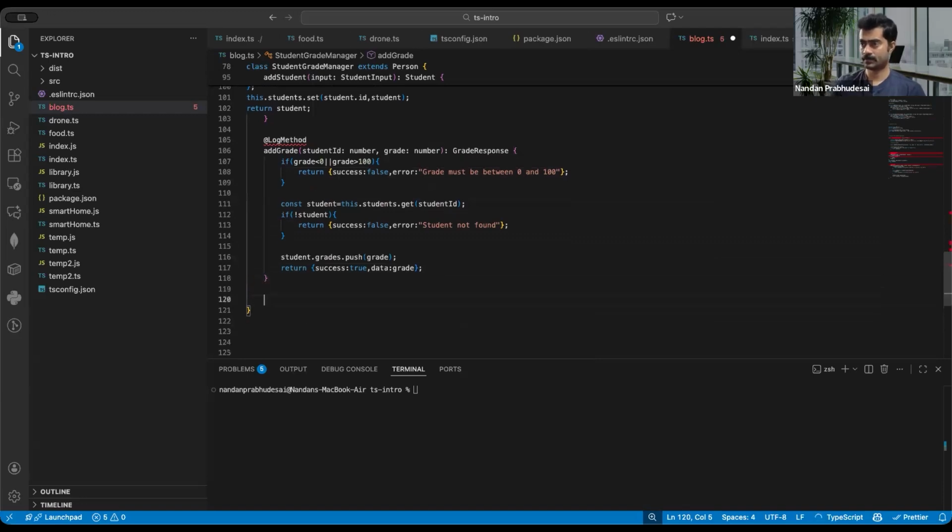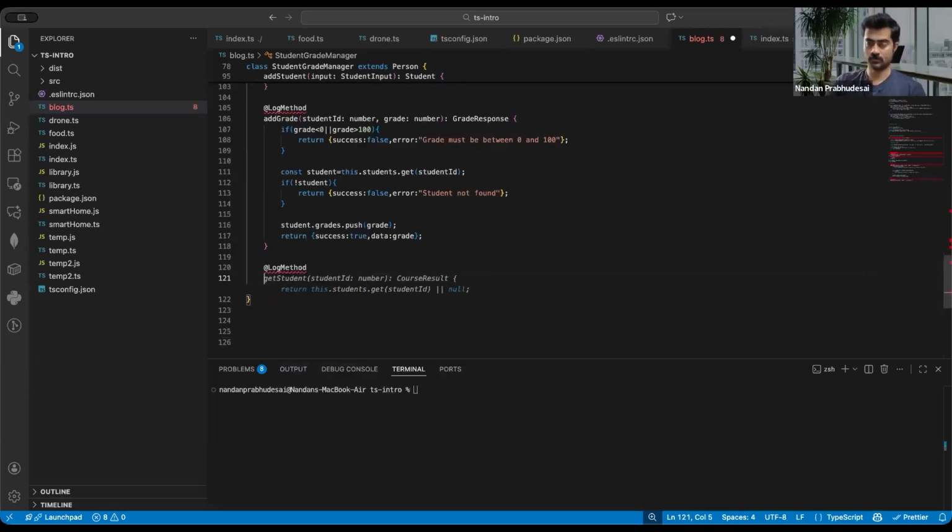Let's add another method with the logMethod. We'll do getStudentGPA. We'll fetch the GPA this time. So that is the student ID, and the grade response over here.